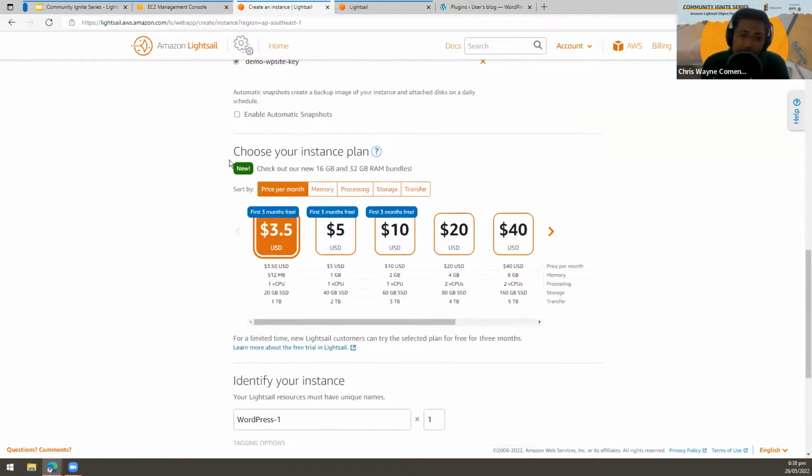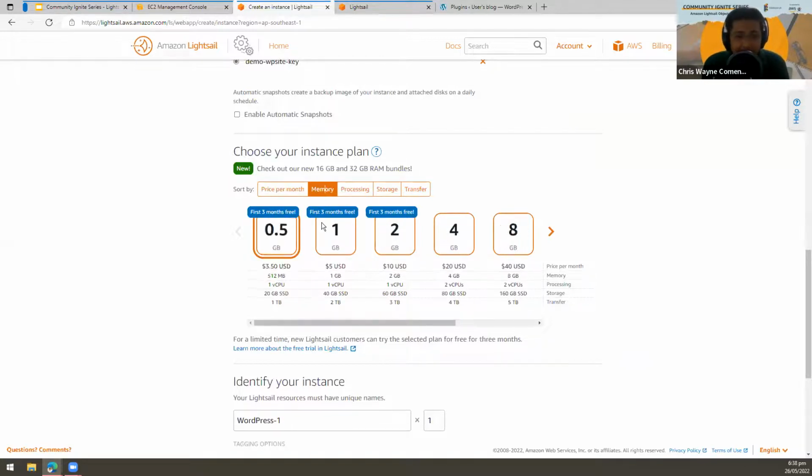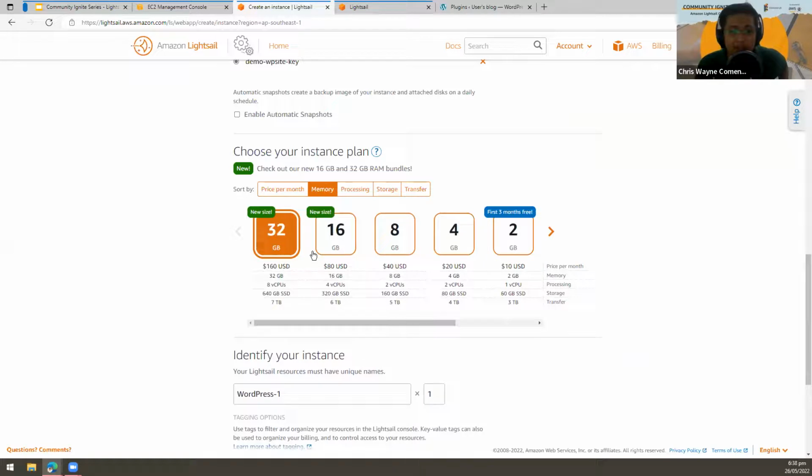Then you can choose your instance plan. In this case, we have memory optimized, and it gives you a suggestion of what the memory optimized plans are. There are also processing optimized plans. If you notice, in processing, it has 8 vCPUs. In storage, it has 640 GB as max. You can also find bundles optimized for data transfer.